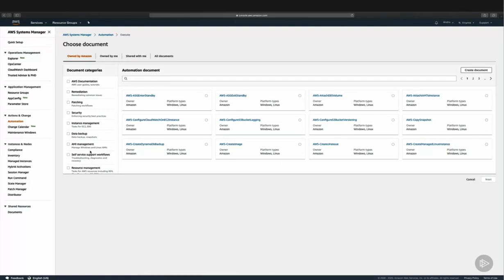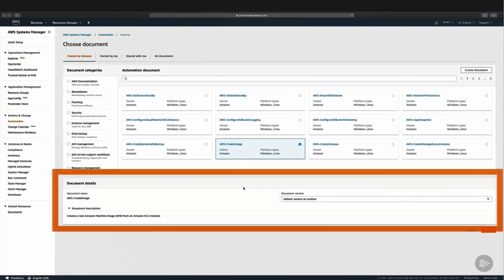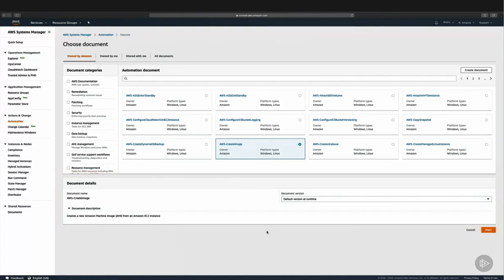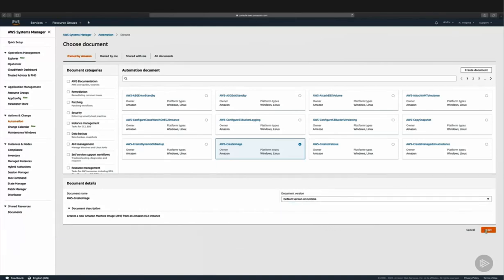Now, just for the sake of this demo, I want to go to Create Image. So I'm going to select AWS Create Image, and you'll see it populates our document details here at the bottom. We see our name, the description, and then we have our version selection. It goes to default, which makes sense, but you can also specify latest, or you can specify a specific version if there were multiple. And again, we'll dig into this a little bit deeper coming up when we talk about documents over here on the left. So I'll leave it at default. I'm going to click on Next.